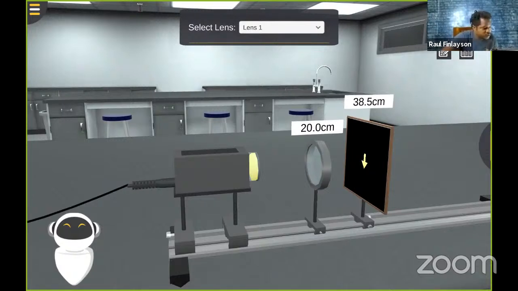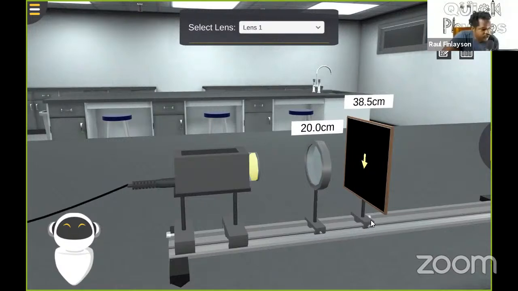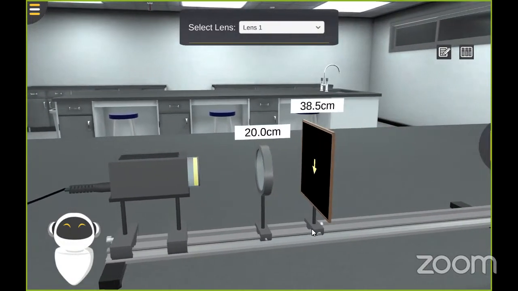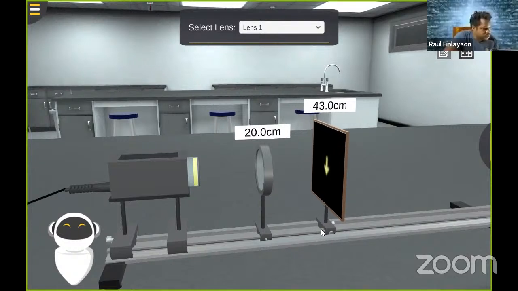All right, let's move on then. You'll see it on the lab sheet. So let's continue. We'll see if we get a sharp image here.